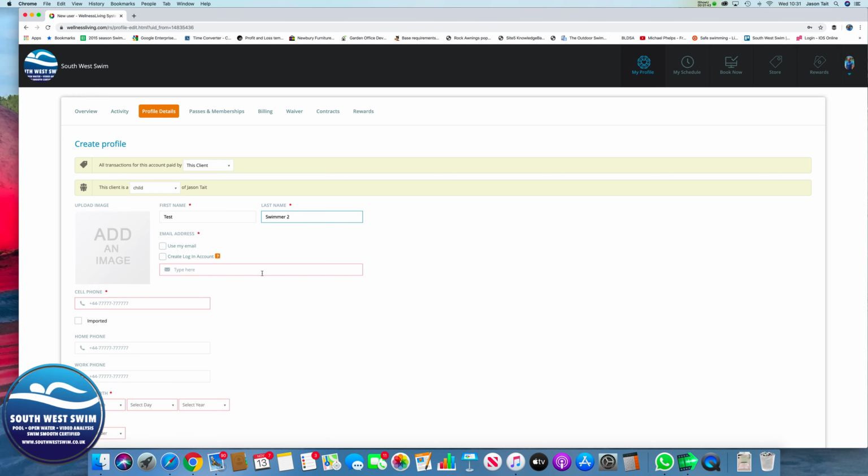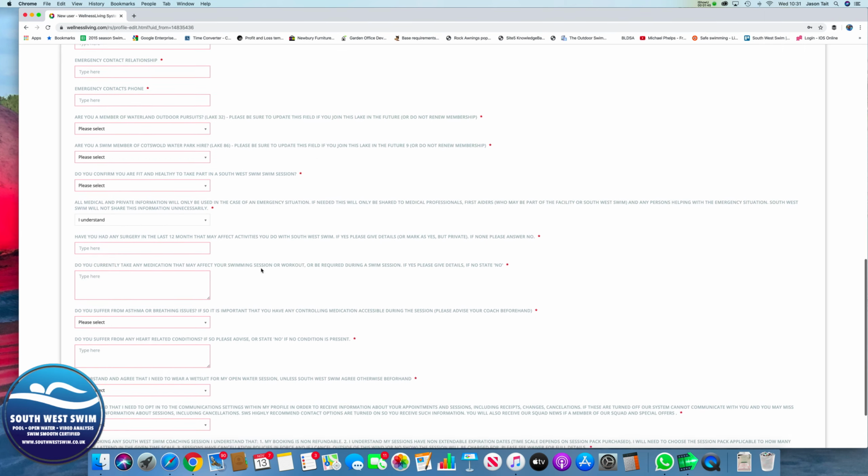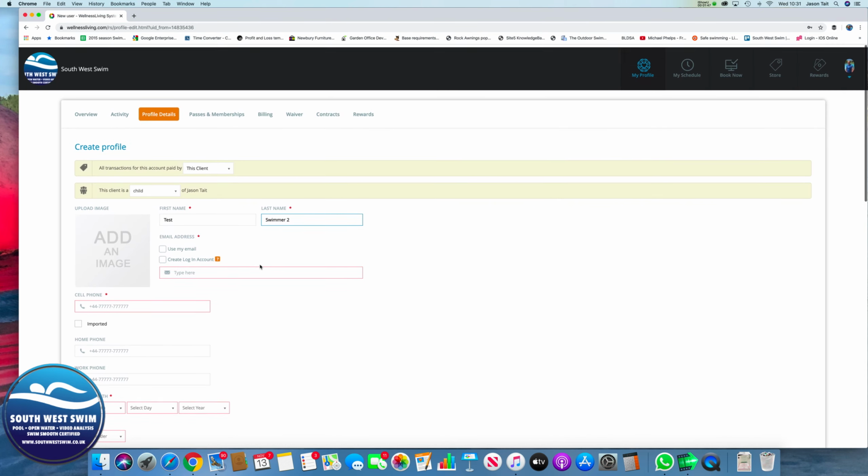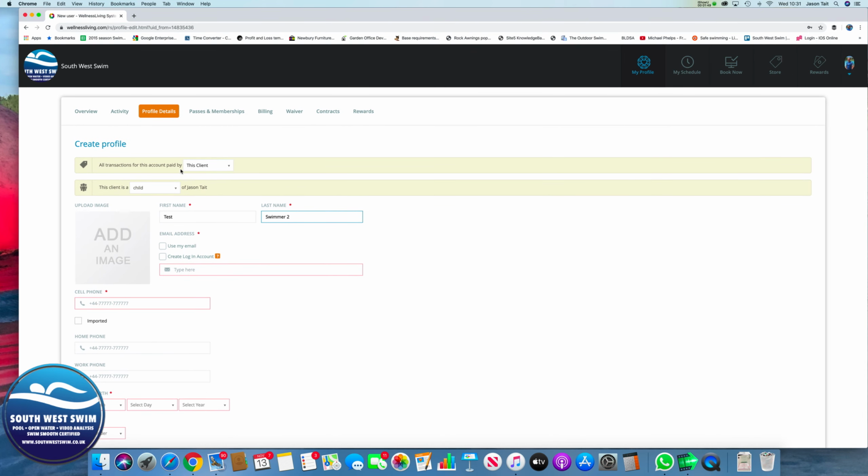Okay, I then need to fill in all of their profile information as you had done for your own session, so that needs to be filled in. Then I need to pay attention to these boxes. All transactions for this account are paid for by this client, so that basically means that swimmer 2 will be paying for all of their sessions themselves. If I change that down to me, that basically means that every time test swimmer 2 books a session, that will be charged to Jason Tate.